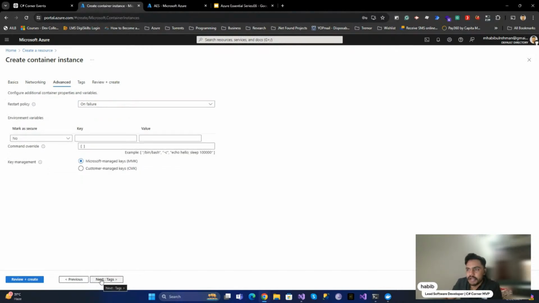So click on the advanced option. We have different configurations related to restart policies and environment variables. For example, there are three restart policies: you can restart on failure, you can choose not to restart your instance, or you can make it always. I think on failure is fine. If your container fails, it will automatically restart your Azure container instance.